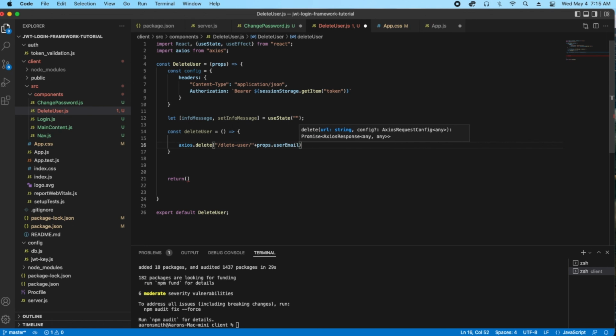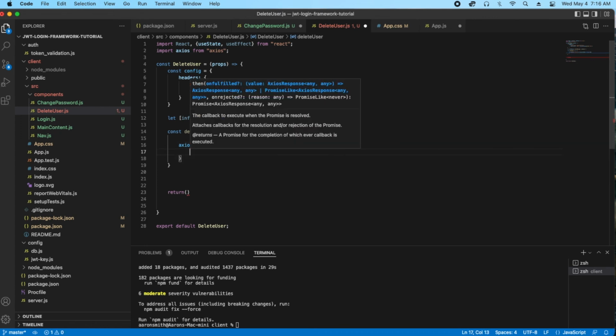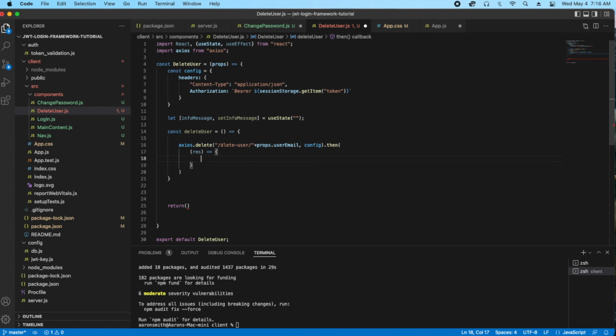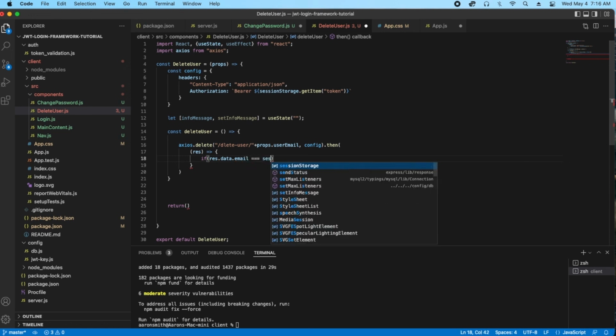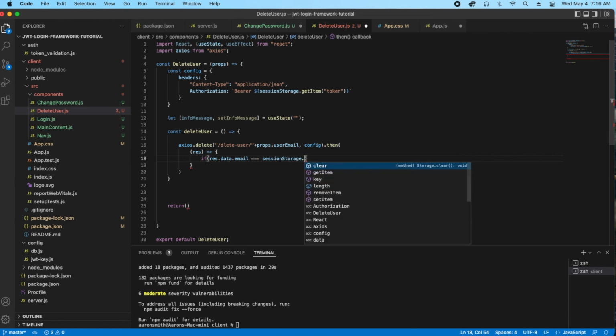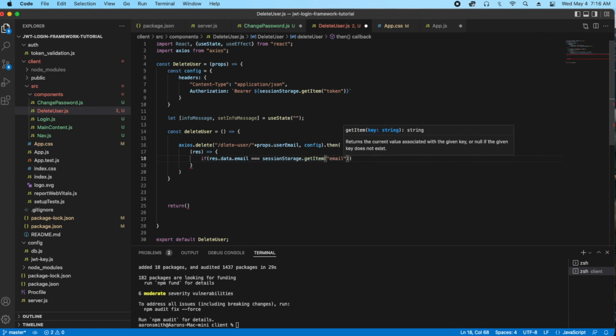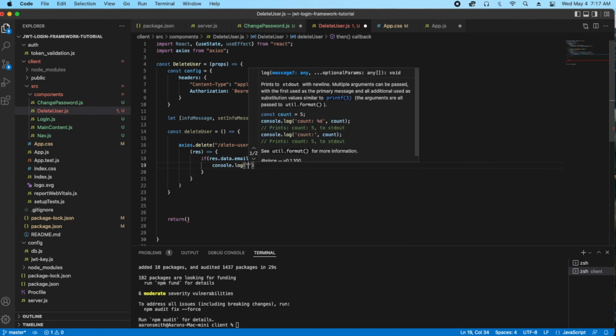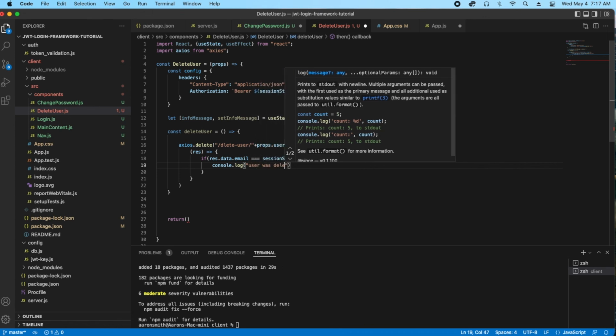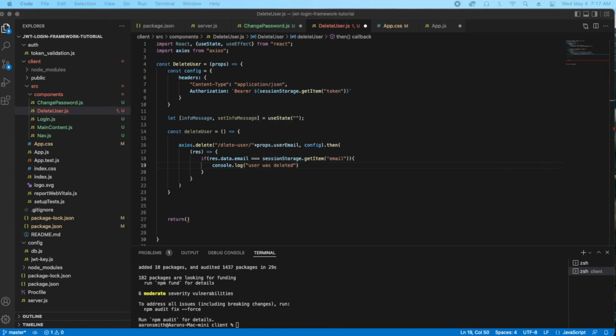So as we see, I've got a new misspelling on this page as well. Pass config. We are passing the email, and the parameters are what the server side is going to expect. And the response is, we want to make sure that the email coming back to us is the same one that's logged in. And if so, then that's going to let us know that we have deleted that user.